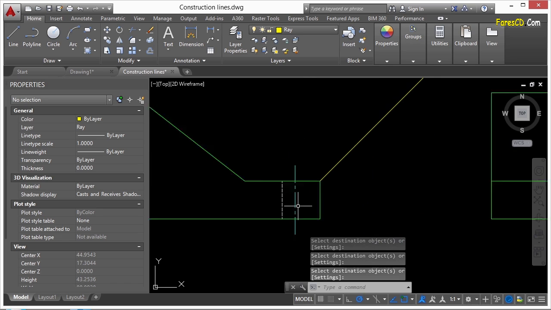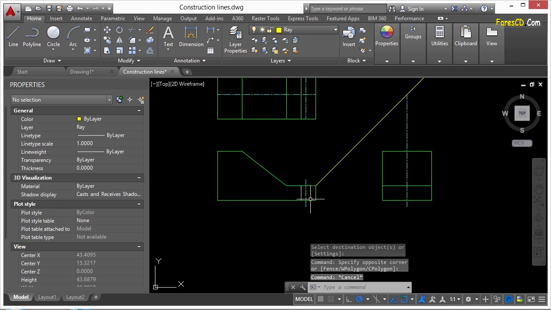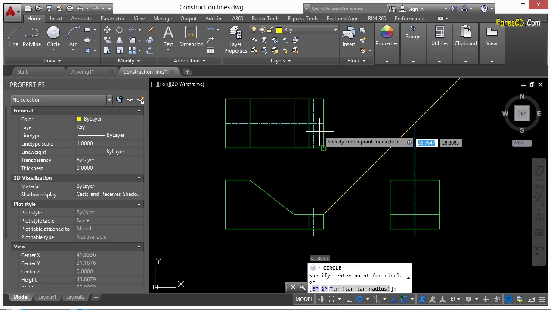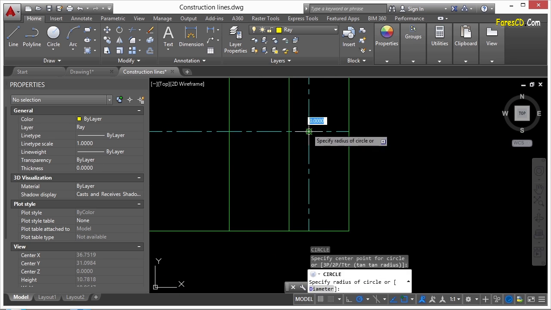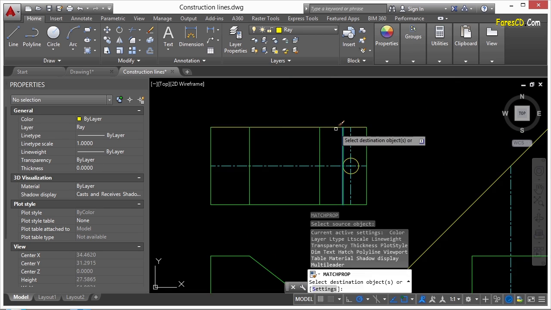Now we see here that this is a dashed line. So that means there's a little cutout. And since there's a center line here, that tells me there's a little circle going on. So I'm going to start the circle command. I'm going to snap to right here and to right there. So I missed this line.